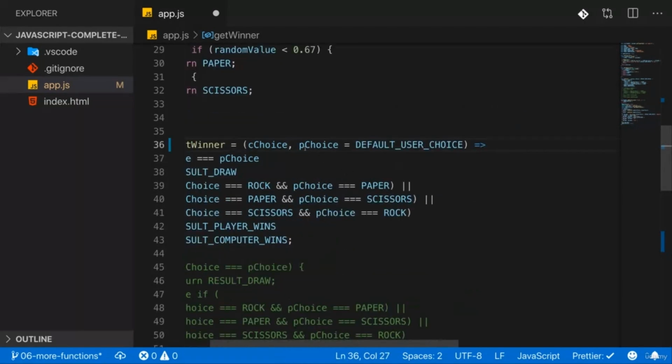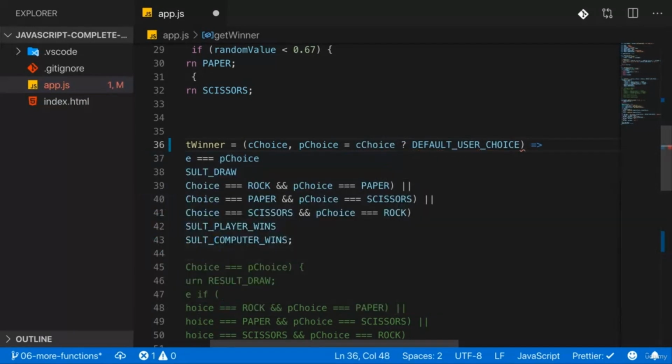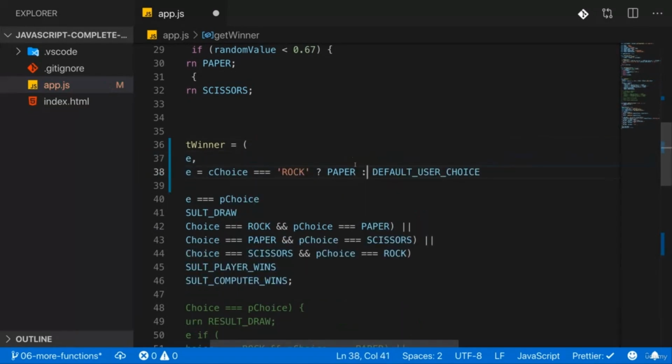Another interesting feature: when assigning a default value, you can even use parameters that came before that parameter. So if this default value should take this parameter into account, you can do so. So you can definitely add this here. Let's say in a ternary expression where you check if this is equal to rock, and in this case, you don't use the default user choice, which would be rock, but you use paper, something like that. This would be valid code.